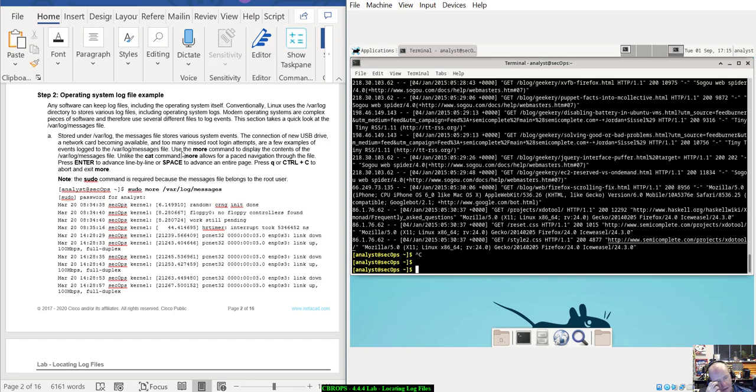Unlike the cat command, more allows for a paced navigation through the file. Press enter to advance line by line, or space to advance an entire page. Press Q or Control plus C to abort and exit more. Note the sudo command is required because the messages file belongs to the root user.